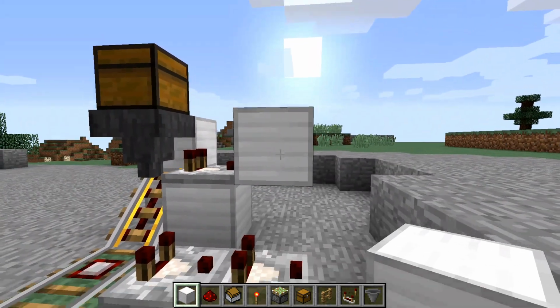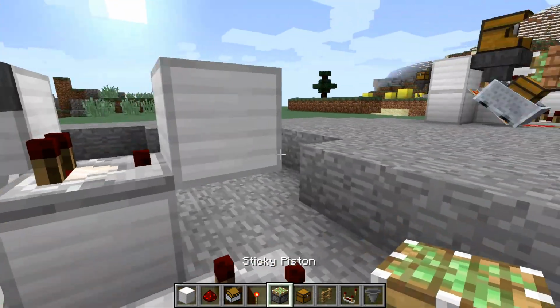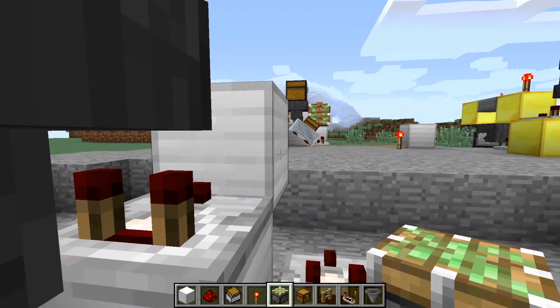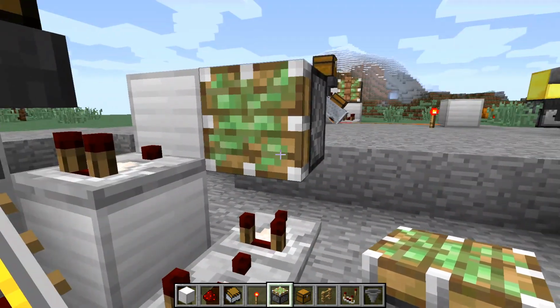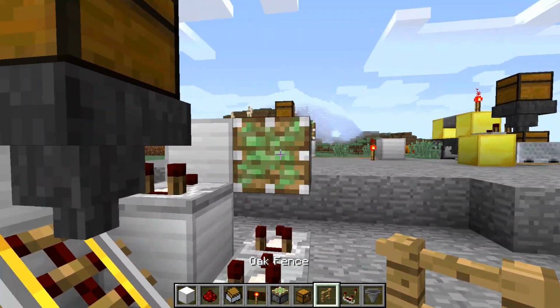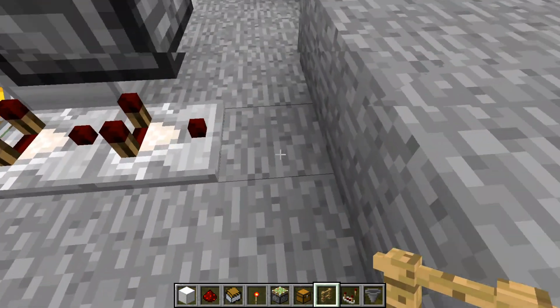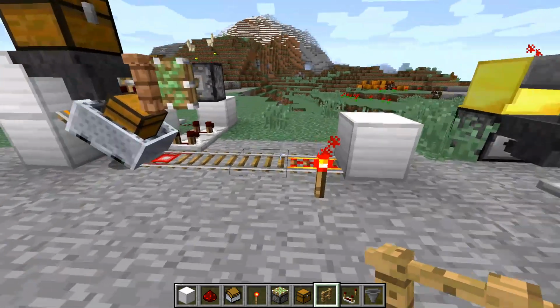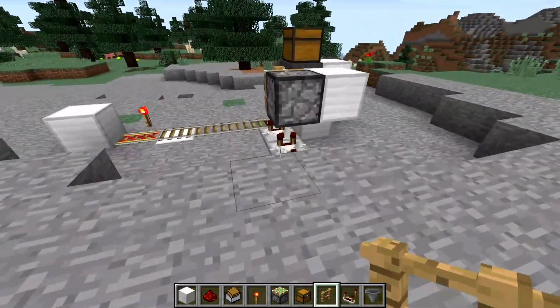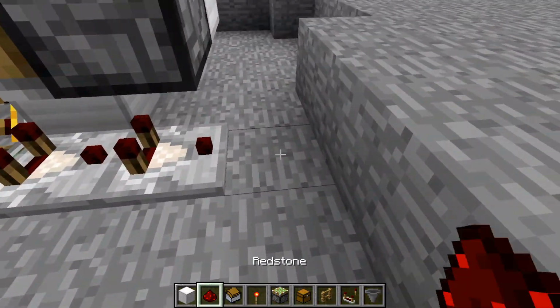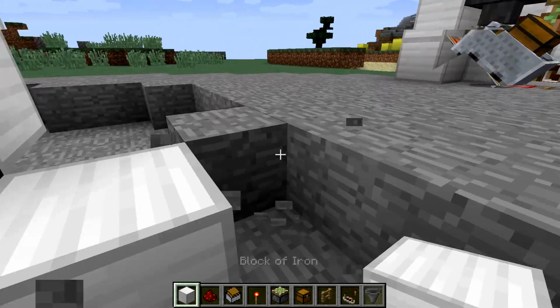So this block is going to go into this piston, and this piston is going to go like that, and then attached to this piston will be the fence post. And then this goes into, I believe it's a redstone charge. Let me reload. Nope, it's a block. My bad.